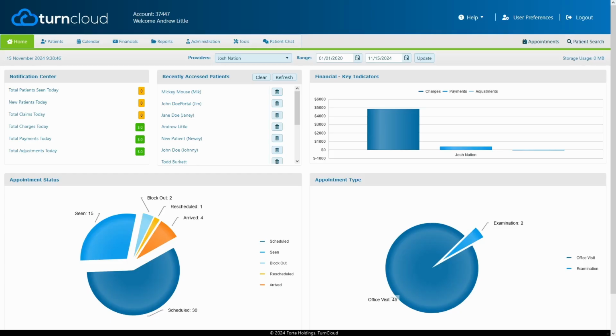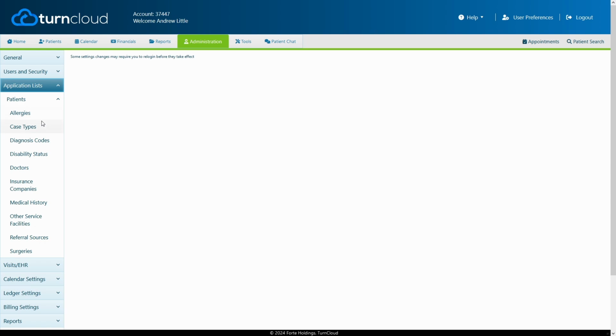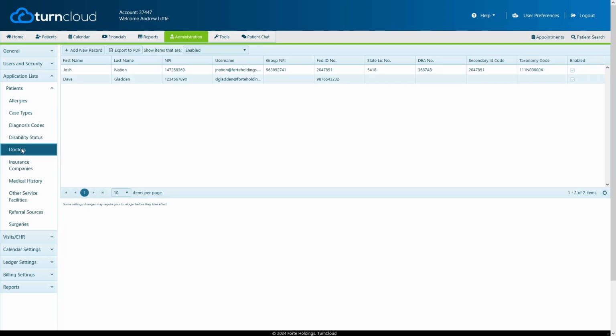It's important for a new account to go into your doctor setup and ensure that your doctor's credentials are imported correctly. You can locate your doctors under Administration, Application Lists, and select Doctors on the left-hand side. Understand too, this section is called Doctors, but it really applies to any provider within your system.